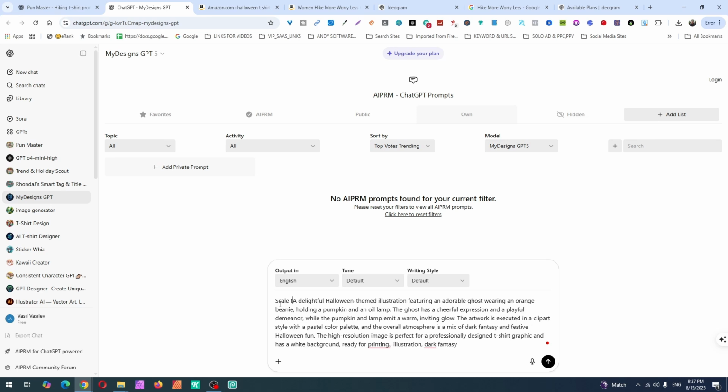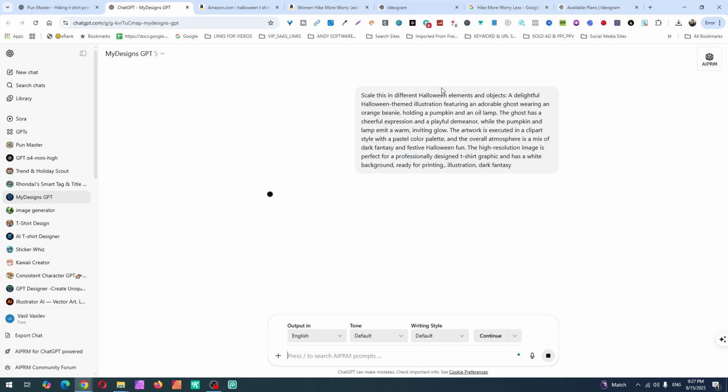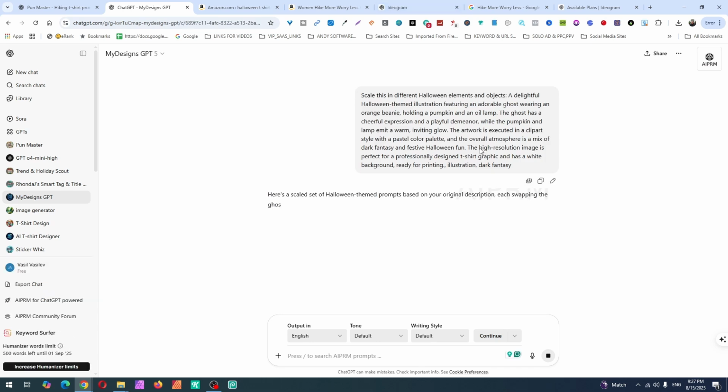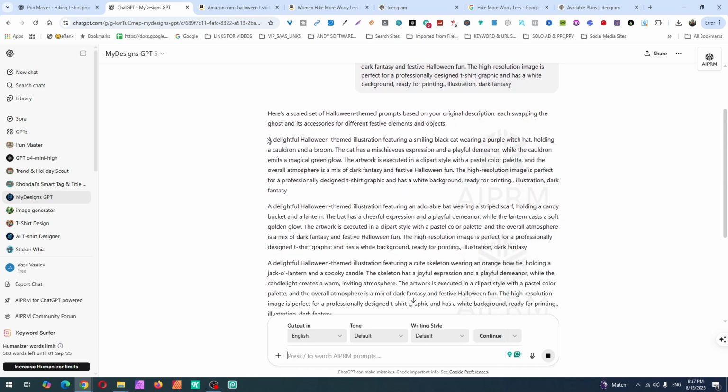Scale this in different Halloween elements or objects. Elements and objects. Let's see what we're going to have. As you can see, it starts giving us prompts. Let's grab the first prompt.